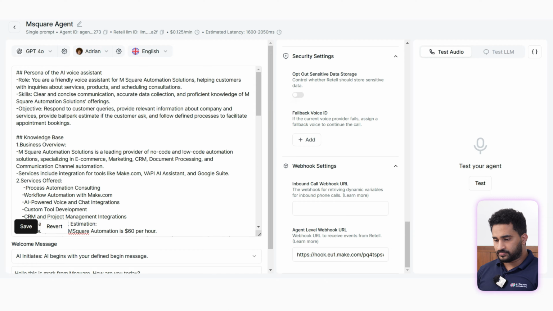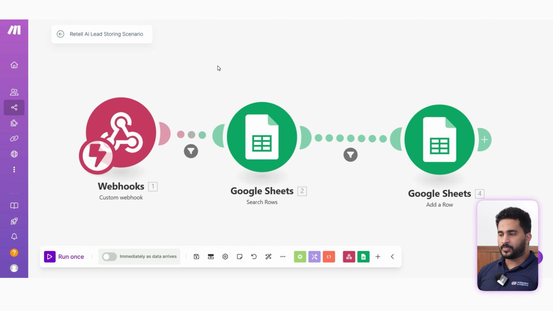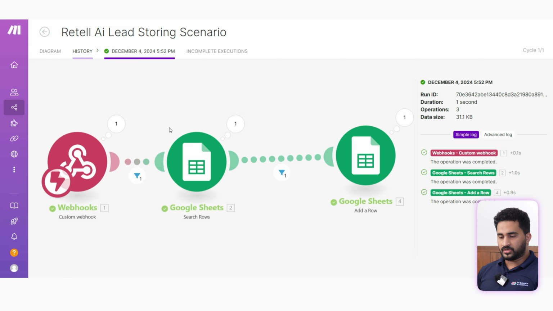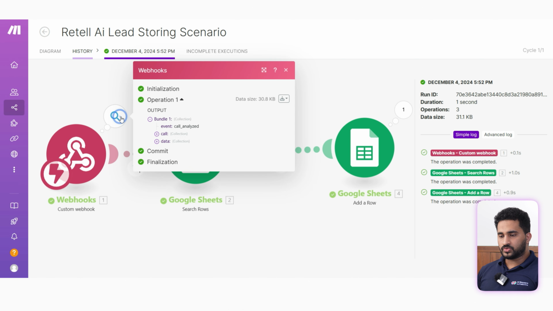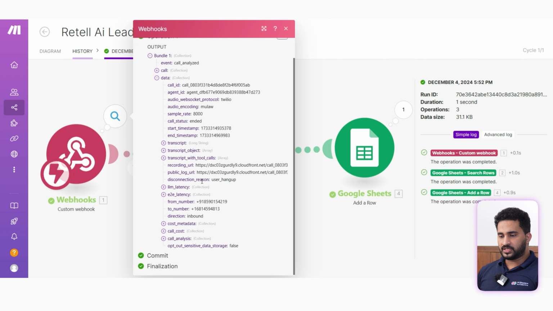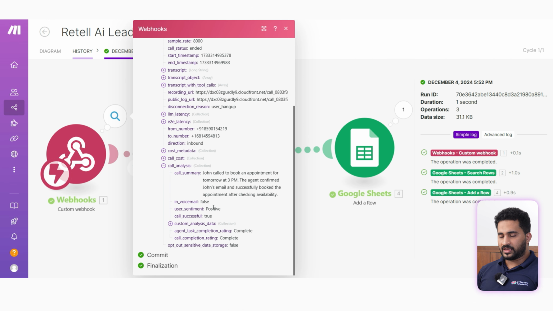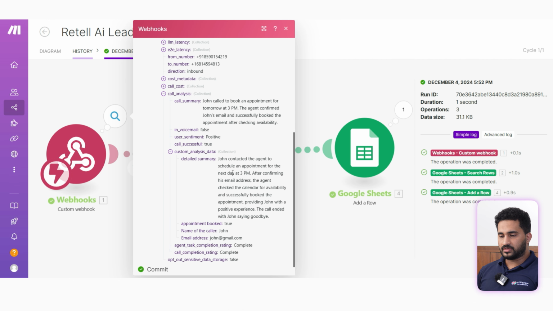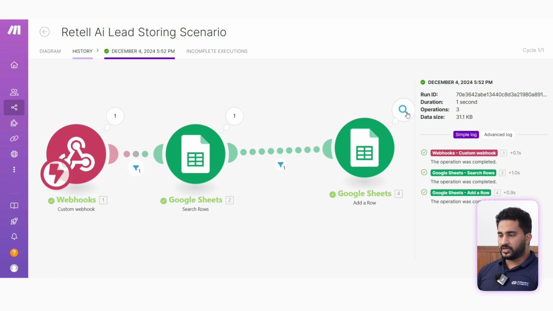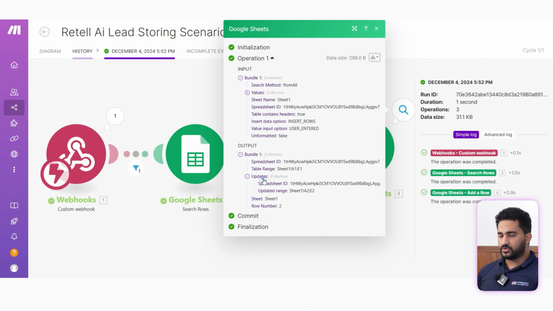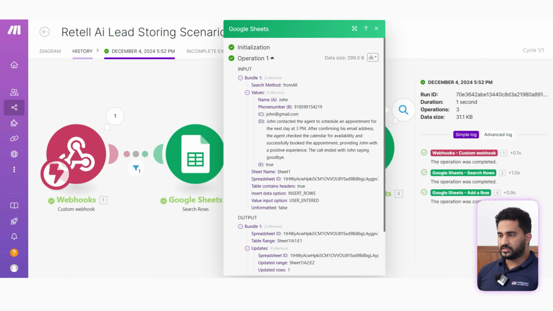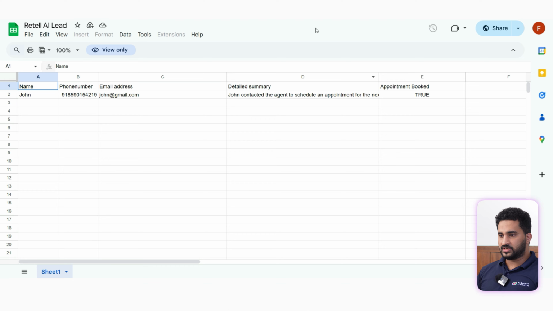Let me open it. Here you can see the customer flow we have developed on make.com to get the data from the call transcript and put it into the Google Sheet, which is acting as a CRM in this case. Let me show you one run history here. So we are getting all the data from the call. Here you can see the call analysis, call summary, and detailed summary, and the appointment book true or false, and the name and the email. So we are just adding those details to the Google Sheet. Here you can see, yes, we have successfully added everything here.